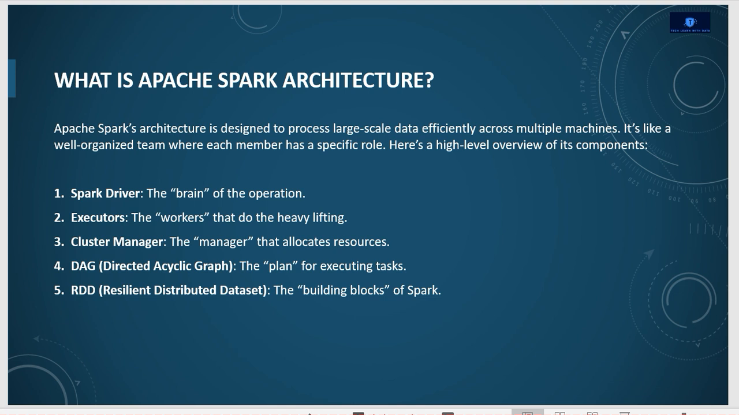DAG is a directed acyclic graph. This is the plan for executing tasks. Say you have some 4 to 5 tasks and you are executing them one by one. Once the first one is complete, it goes to the second one, then the third one, and so on. So this is the directed acyclic graph. There is no for loop; it is directed in one way. Now come to the RDD, the resilient distributed dataset. This is the building block of Spark. It is how we transform the data, how we execute on the data, and how we create the list for those.